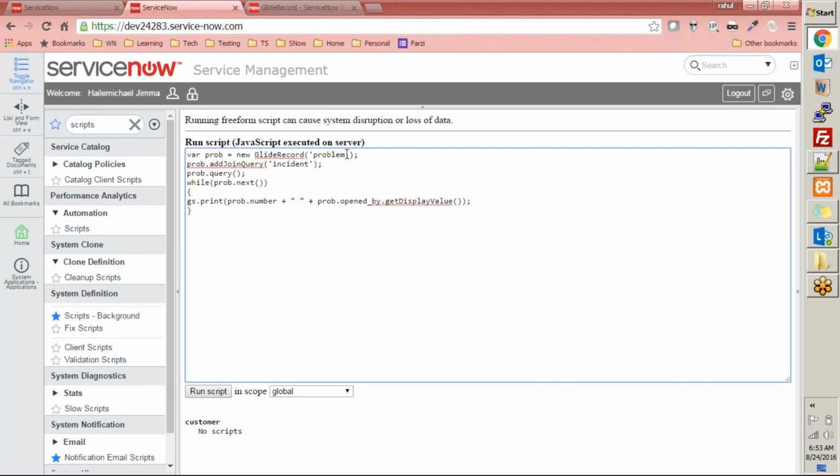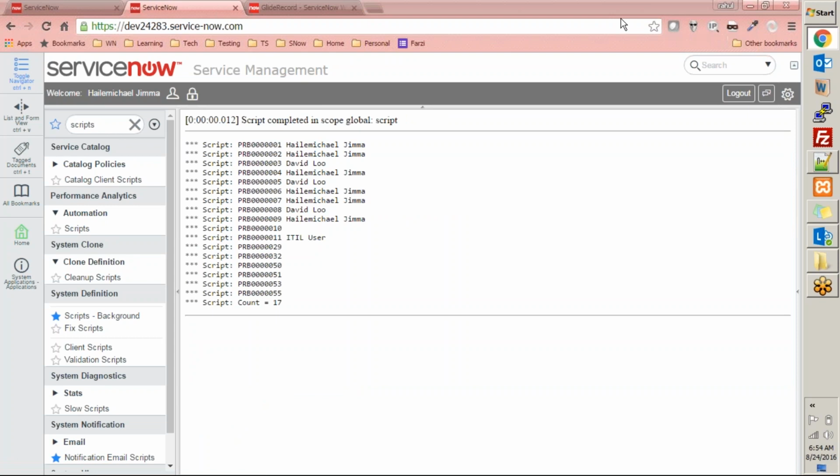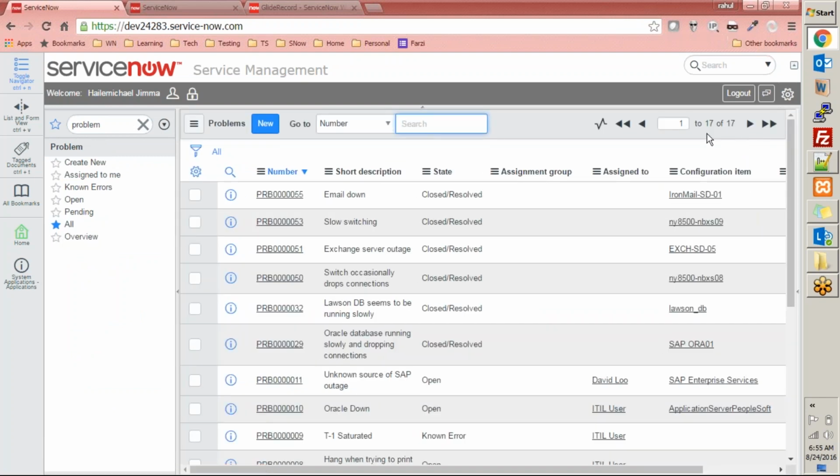You are doing a query on the problem table, right? Now let's get rid of this statement. We are not joining the incident table here, right? Let's do i equals 0 and then i plus plus, and I'll print it here. It brings you 17 records, right? From the problem table, it brings you 17 records, and the condition was active equals. Total number of queries in the problem table were 70, right? So within the problem table you have 17 records in total, right?